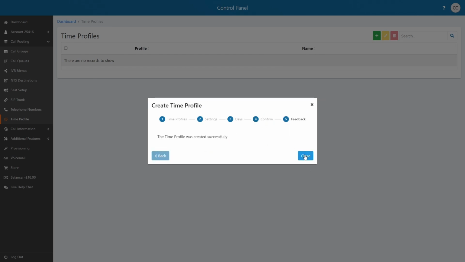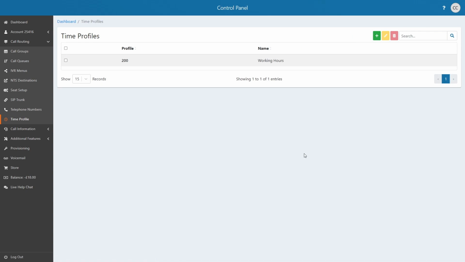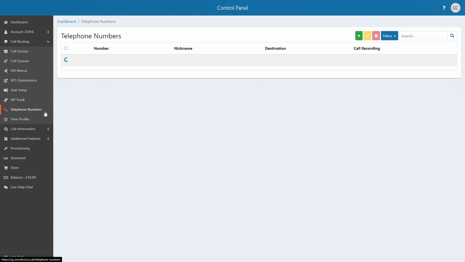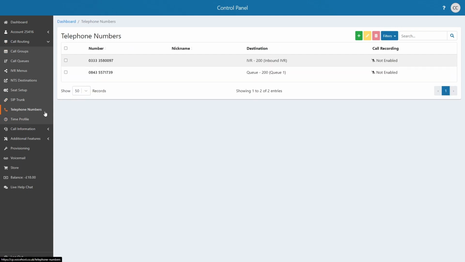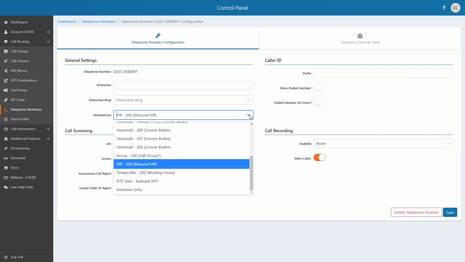Now the time profile has been successfully added, we now need to implement this into the active call flow. Start by navigating to Call Routing, and then click on Telephone Numbers. Click on the number you wish to apply the profile to. Click on the Destinations drop-down and select the newly added time profile, and then click Save to apply.